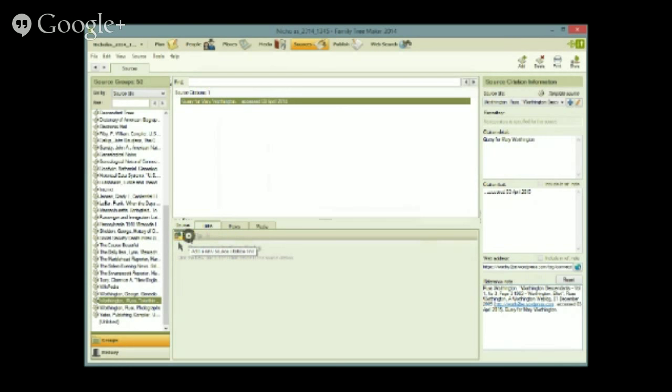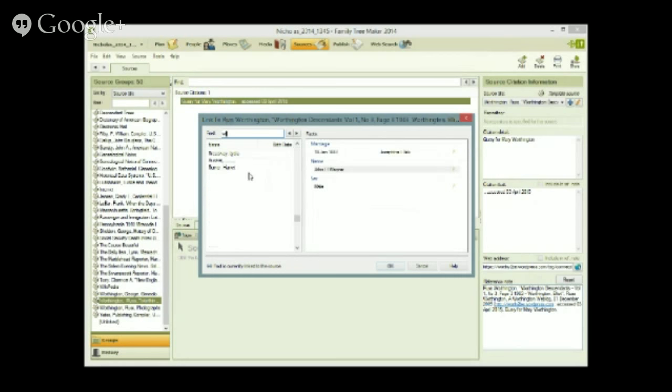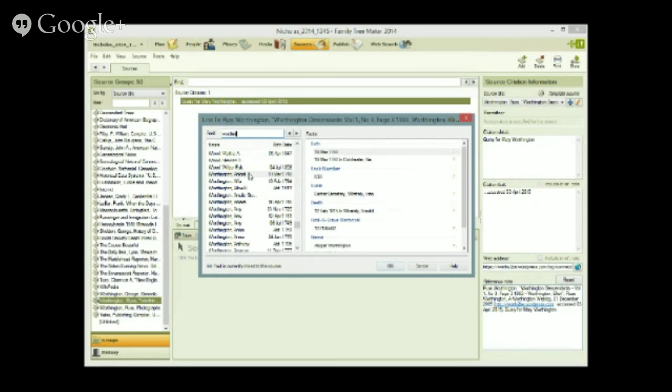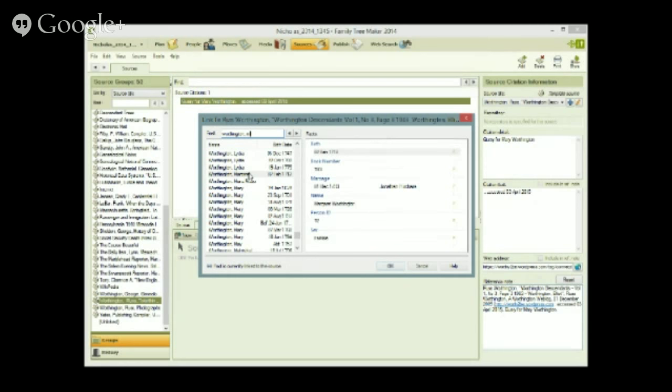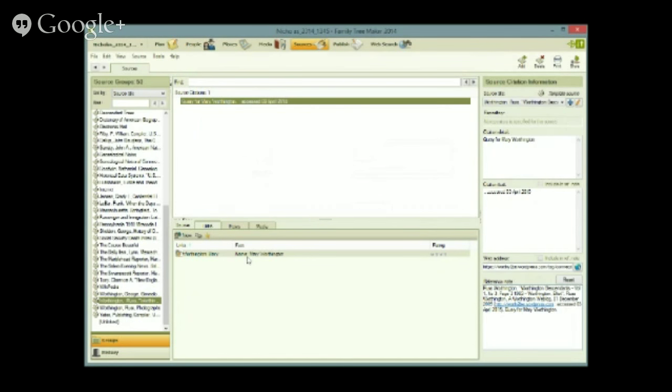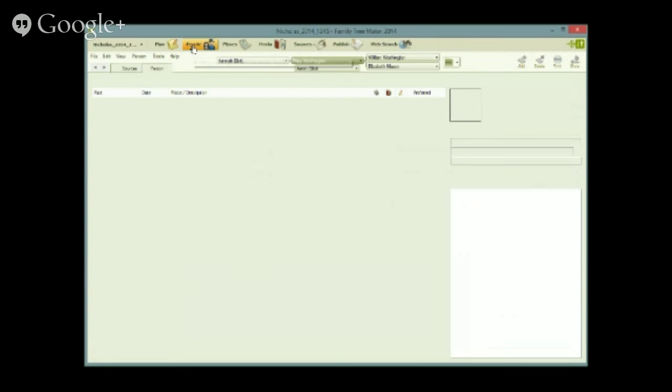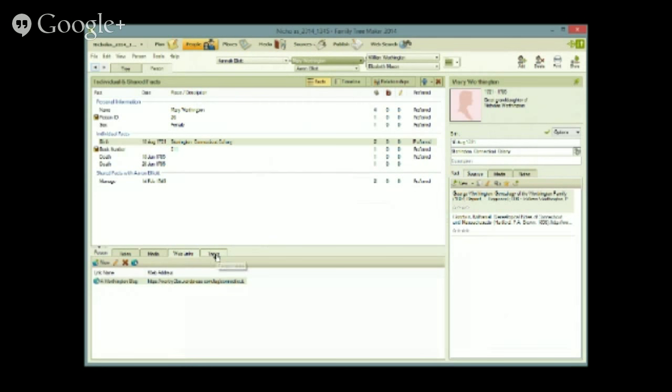So I'm going to click New, and I'm going to type Worthington Mary. And she was born in 1721, so there she is. And I'm just going to select her name, and I'll tell you why I'm doing it this way. All I'm doing is going down here and selecting her name, and click OK. So I now have a link from the blog to her name fact. I'm going to go to her because I'm still not quite done.